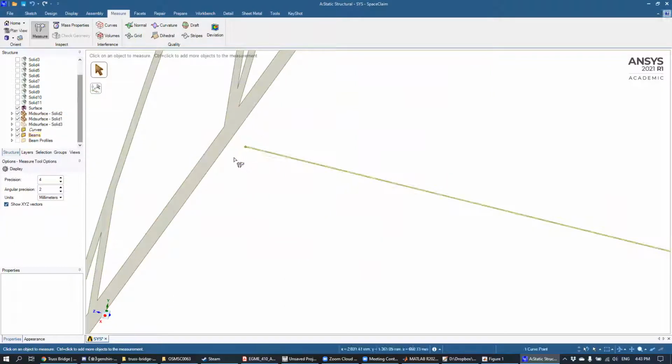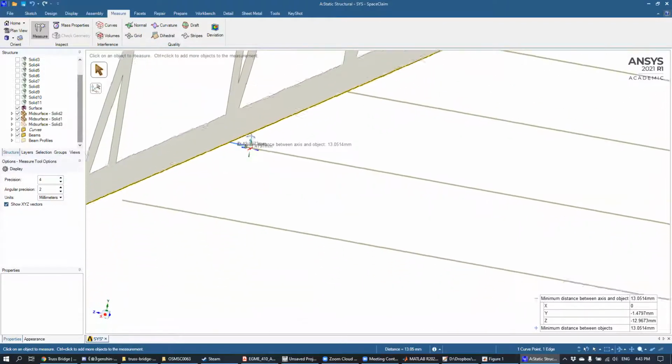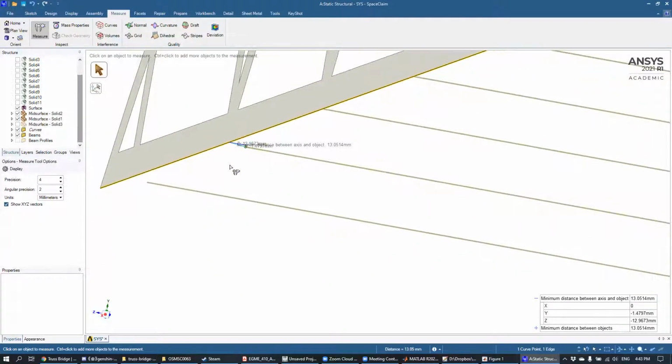So when you measure it for the beam, you go to the edge of the beam, right? And then do you go to the bottom line, or to the face that you're trying to measure between? Yeah, I'm going to the bottom line, because that's all we need to go to. And make sure you have the show XYZ vectors highlighted here, because you want specifically just the Y distance between the beam and the bridge.